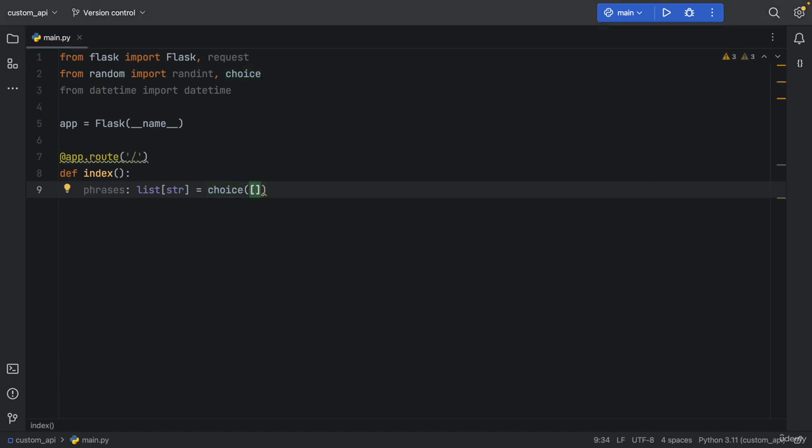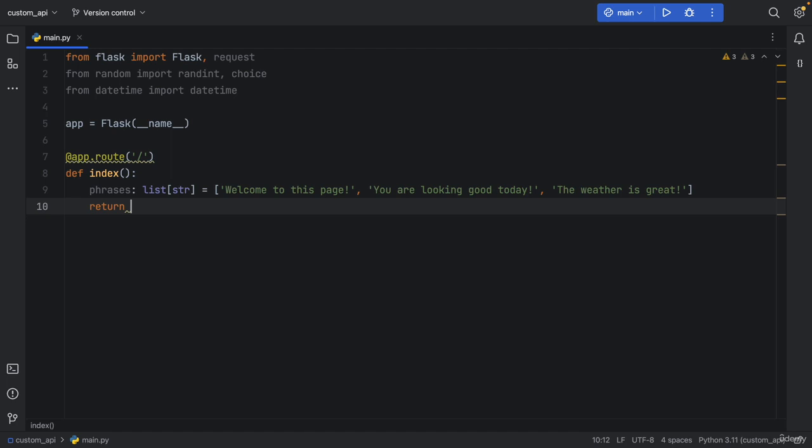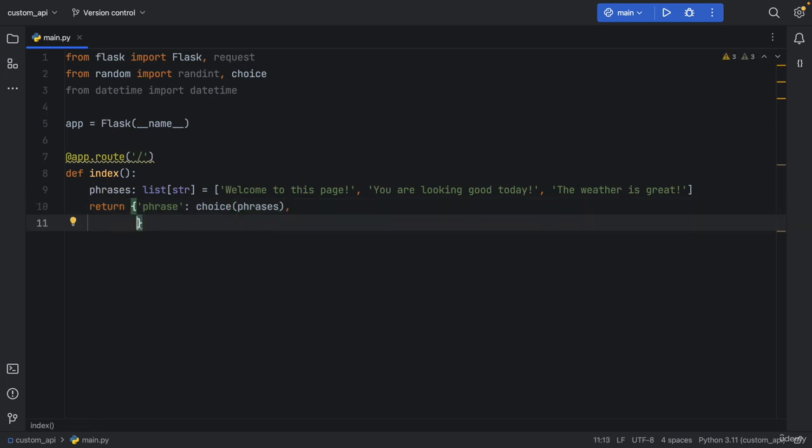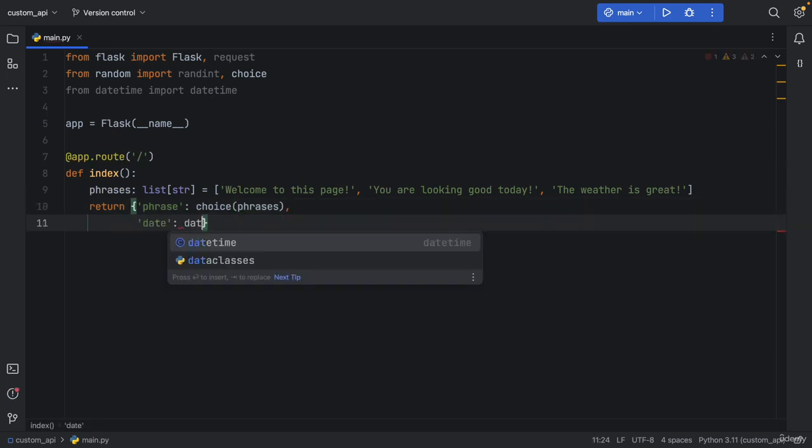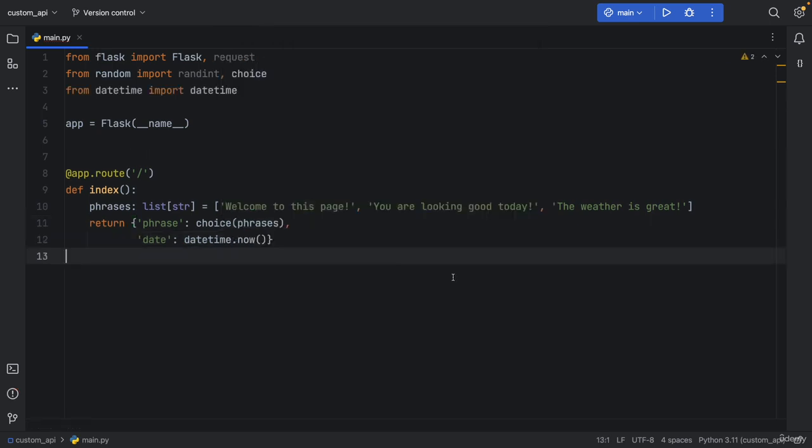So phrases, list of string, and that's going to equal a list of phrases. I don't want to write out these phrases again because it's straightforward, but it's going to contain 3 different phrases. So as you can see, we have welcome to this page, you're looking good today, and the weather is great. Then we're going to return a dictionary, which is going to be passed to JSON. So here we're going to add phrase, and that's going to be equal to choice of phrases. So we're always going to return a random phrase to spice things up a bit. And the date is just going to be datetime.now. So that is the first endpoint we have.